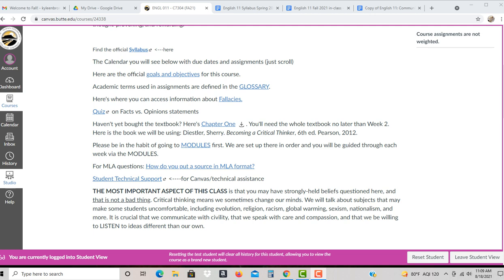So that means you need to make sure that you get the entire textbook no later than week 2. We will be using this book all semester, every day, every little thing. This book is your life source. But be mindful that you are getting the 6th edition. There is a 7th edition. I don't think there's an 8th edition. We are working with the 6th edition.